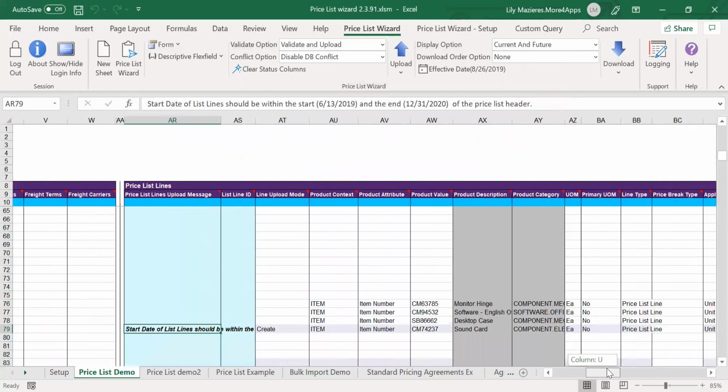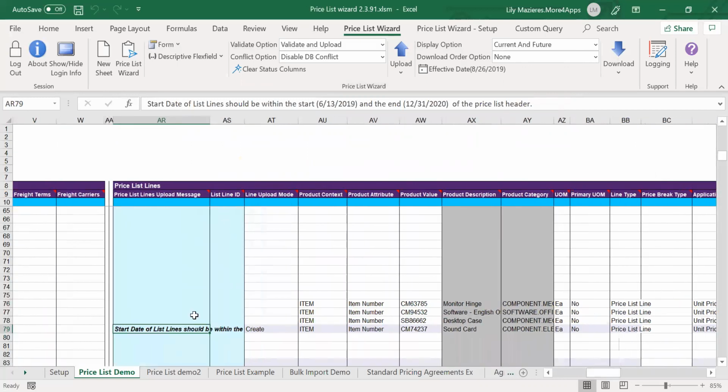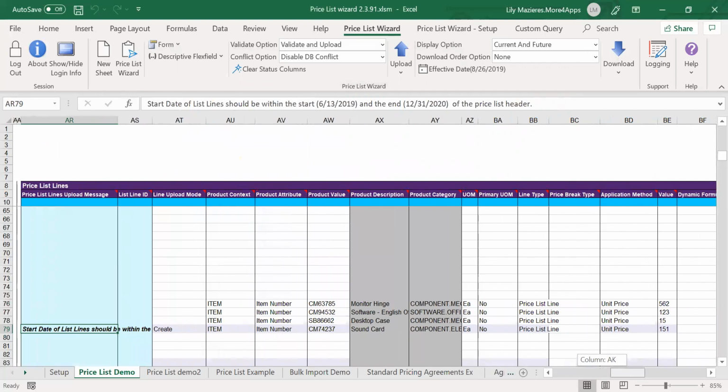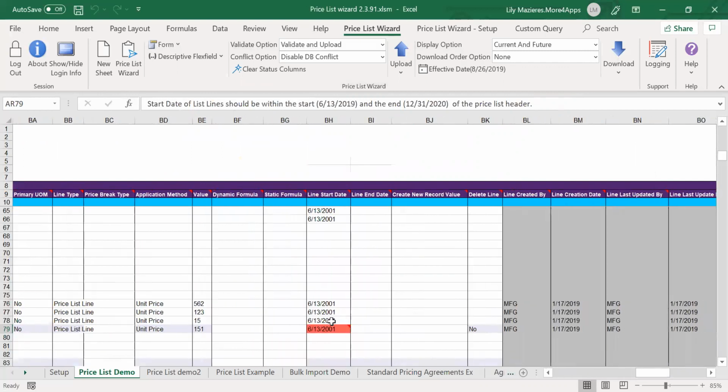And here, when I close the user form, it actually provides validation. So here it's telling me that the start date of list lines should be within June 19, because I changed also the date at the header level. So of course, here it's going to want me to change it too. So I can put the same date for all of these.